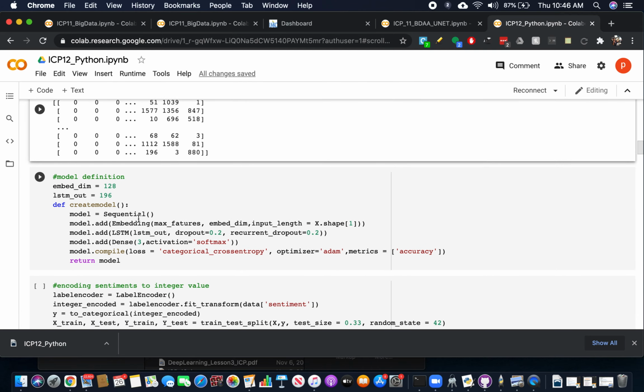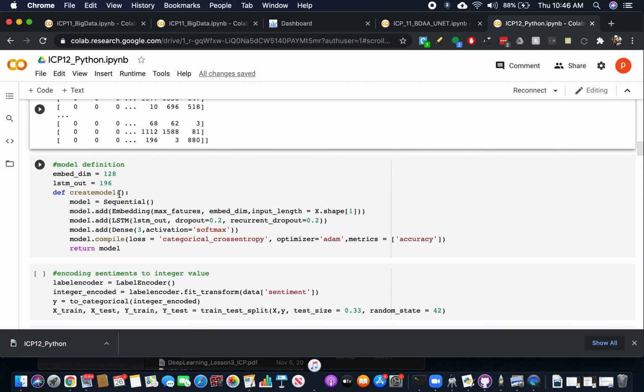And here we have defined the model. We have given the embedding dimension as 128 and LSTM out as 196. This is the function we have defined, create_model, in which first we have defined the model as Sequential, and we have given the embedding layer first, with the maximum features and the embedding dimension, which we have defined here as 128, and the input length will be nothing but X.shape[1].